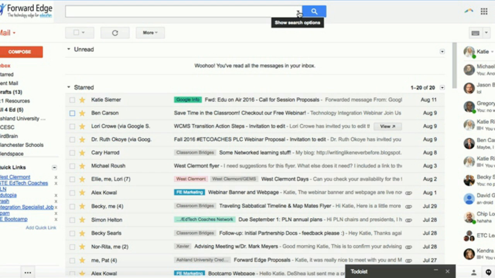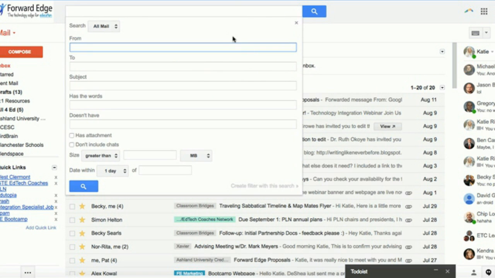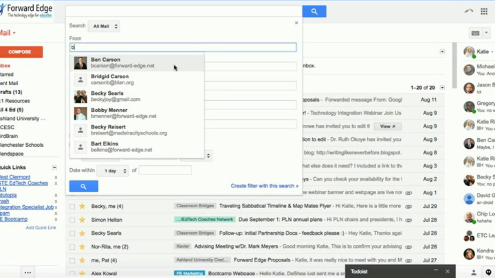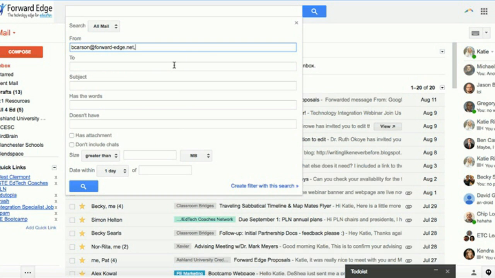On your screen now, you should be seeing an image. At the very top of your Gmail, you'll have a search bar, and if you click the arrow right next to the magnifying glass, it'll give you a drop-down where you can search for a number of different things: who it's from, what's in the email, the subject line, and so on and so forth.